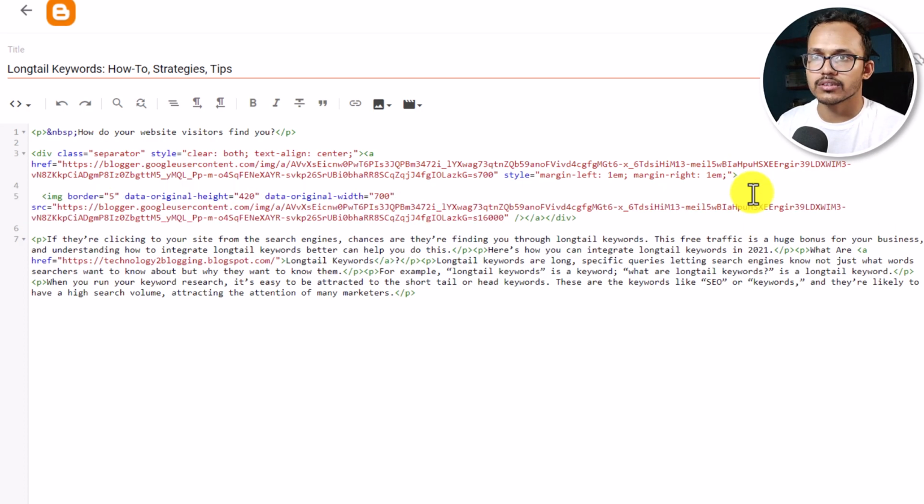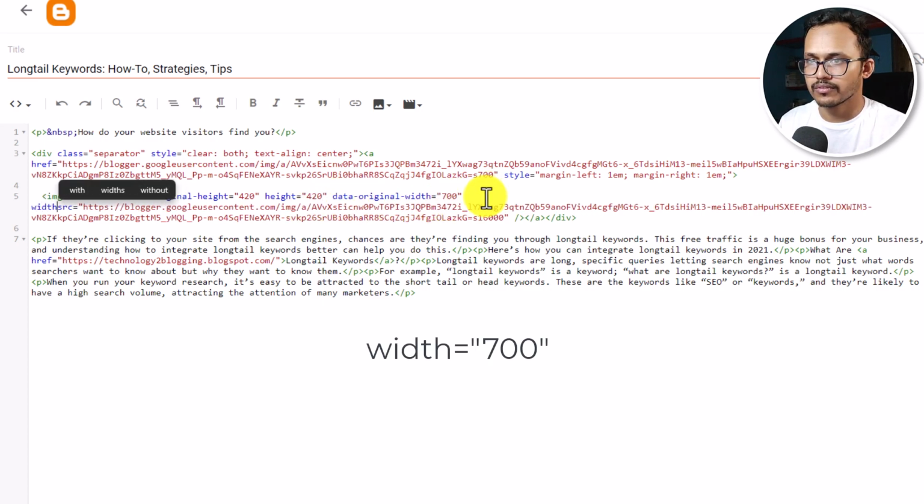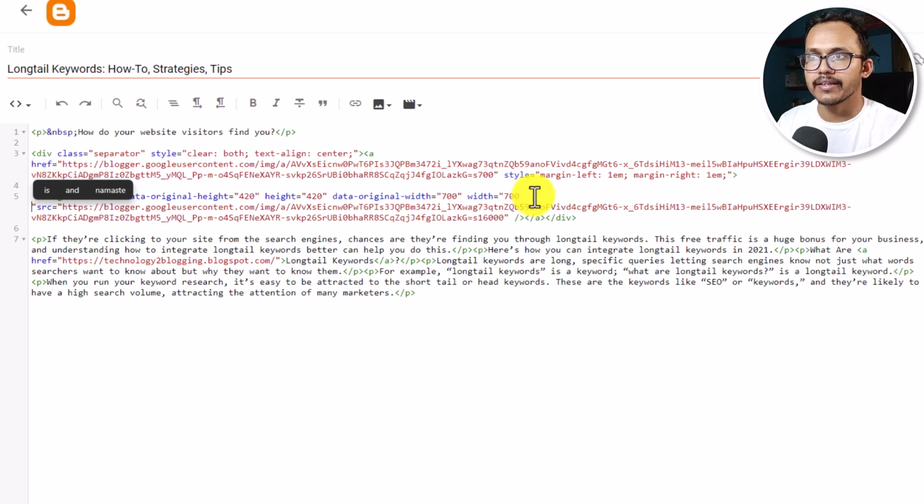So let me just hit enter here. And here as you can see, you will see this option, data original height is 420 and data original width is 700. So we have to add the height and width separately. So what I can do is add height equal to, and in double quotes I will add the value. In this case the height is 420, and in the same way I will add the width here, like 700.